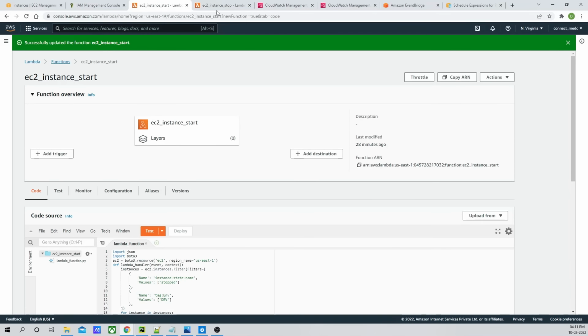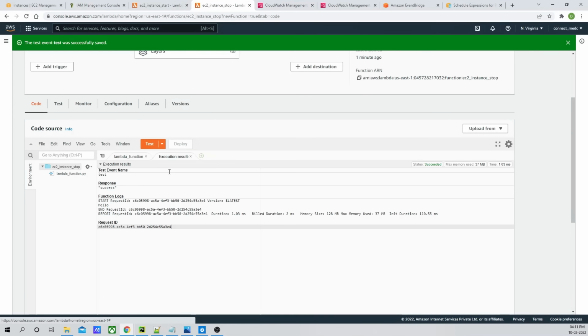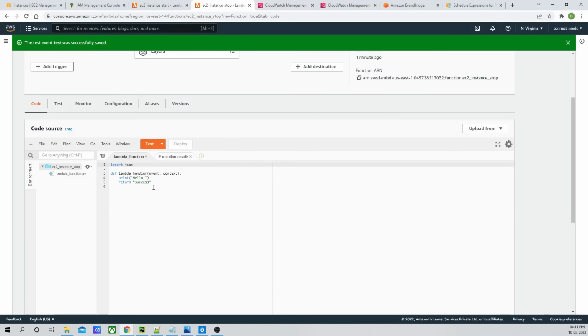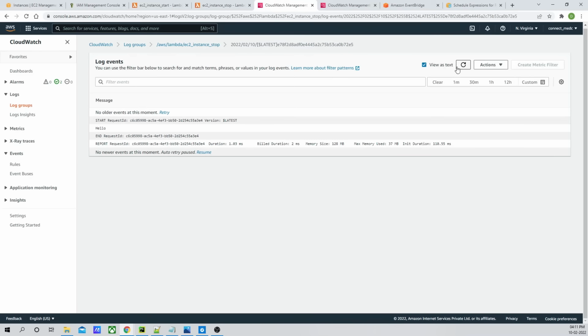So I guess over here in the code, I have just written hello. Lambda was not written. So I will just deploy and test again. Go over here, refresh it.